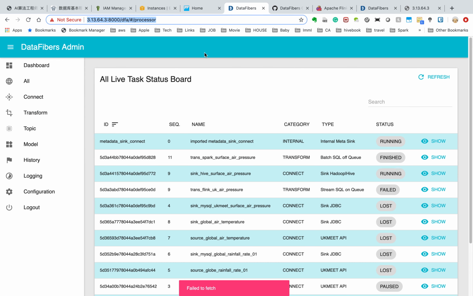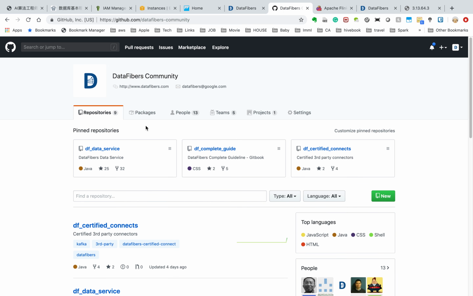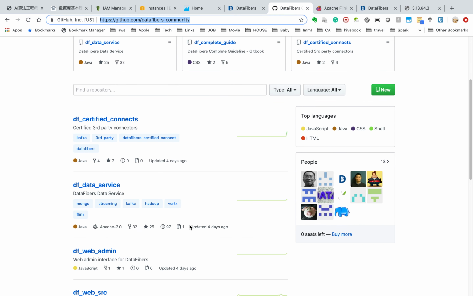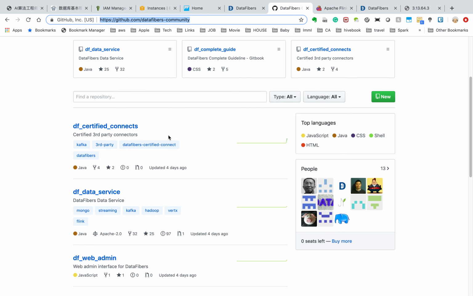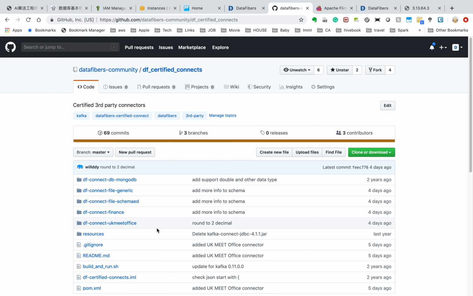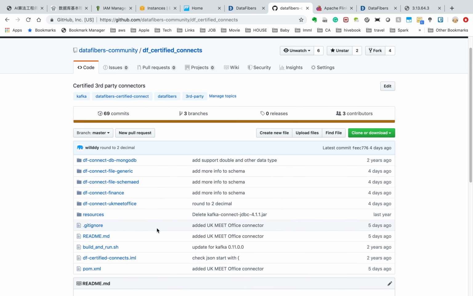And also here is the DataFibers GitHub community. Here you can find a bunch of GitHub repositories related to DataFibers. And the DataFibers connector we just mentioned to read a NetCDF file is here, in the DF certified connector repository. We just added this recently. So now let's see how to run the demo.